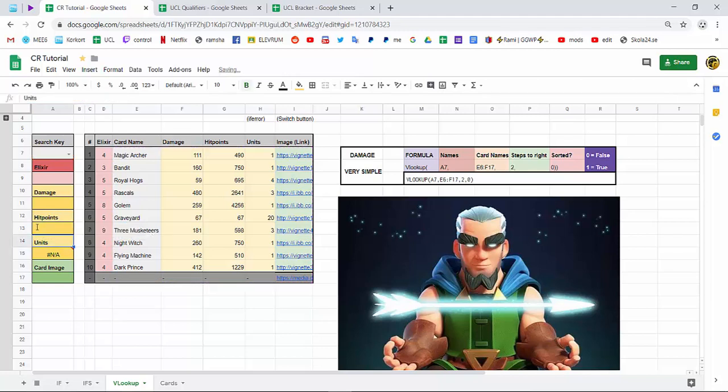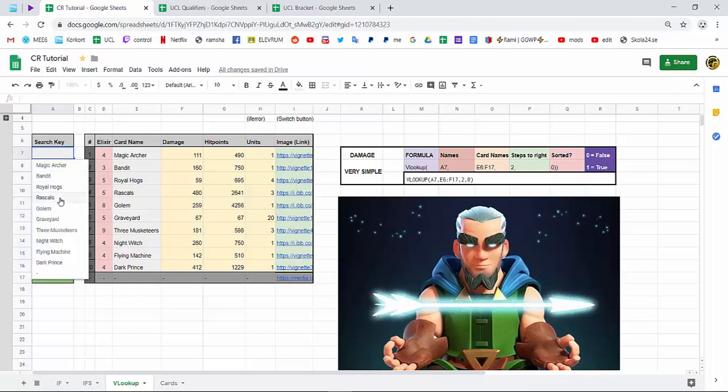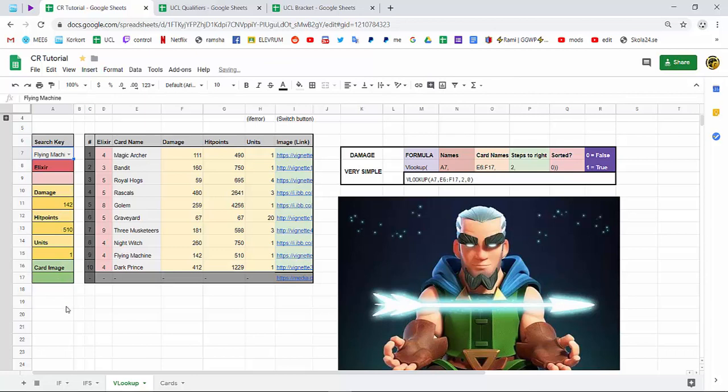IFERROR doesn't affect the formula at all. If there is an error, it's just gonna acknowledge it. IFERROR, oops, like this, I think. I spelled it wrong. Oh wait, I have one too much. Like that. So all of these are working right now properly, as they should. So if you take rascals, they're gonna work. If you take fly machines, it's gonna work, etc.